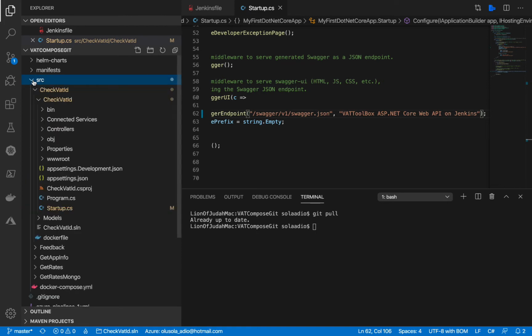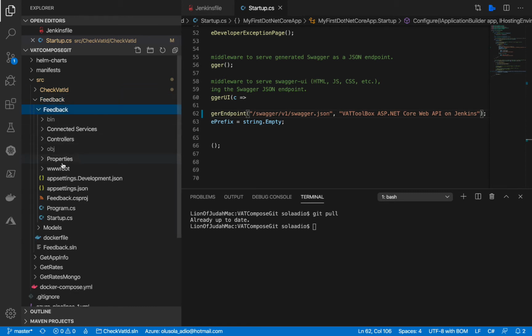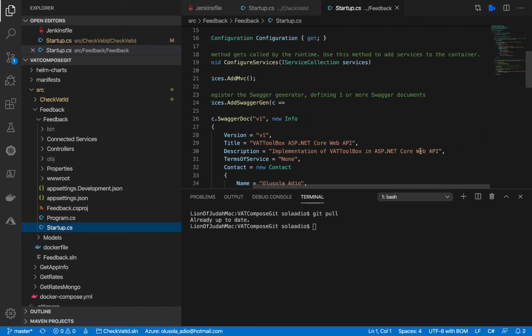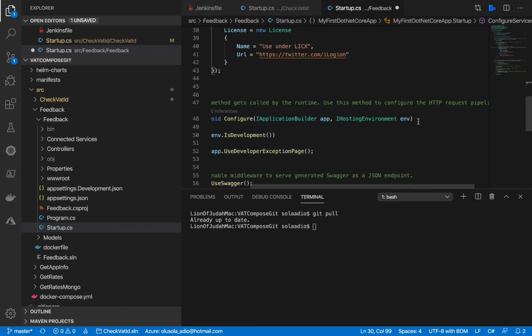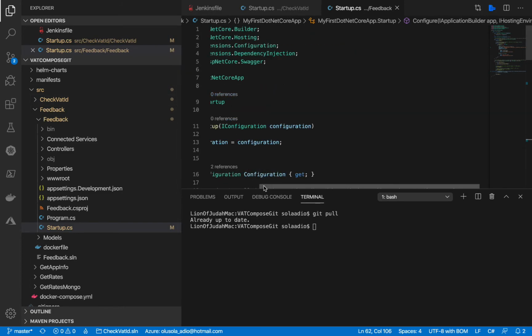And then let's go over to, let's pick one more, feedback. Let's go to startup, web API. Let's just write on Jenkins. And then the second one here, on Jenkins. So we save it. So we have two changes here that should trigger a build.